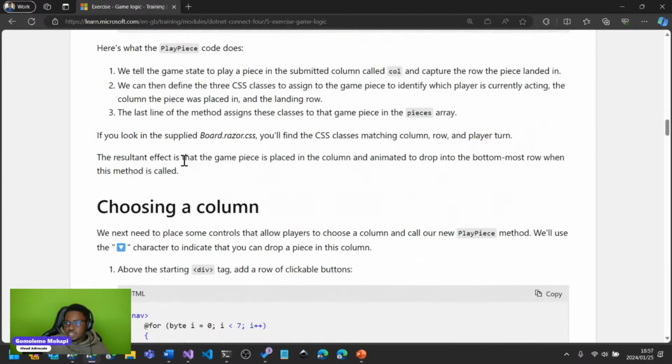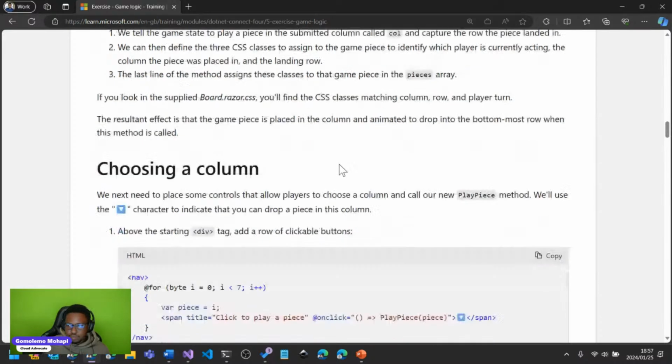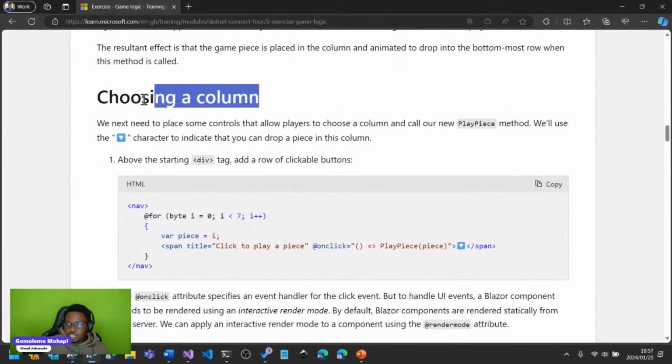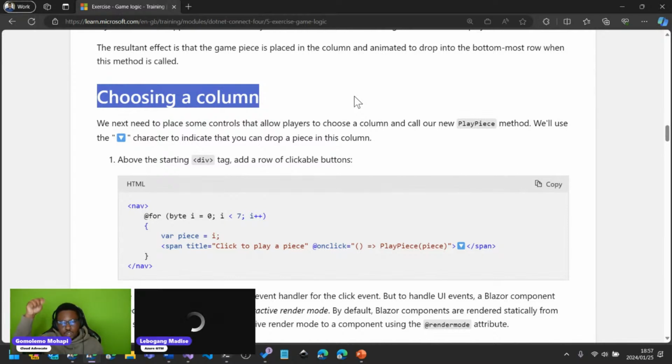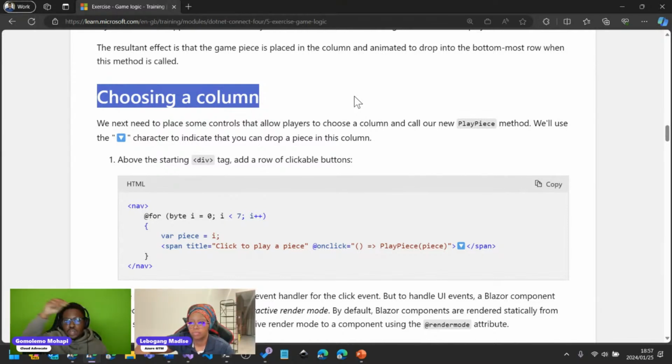The resultant effect is that the game piece is placed in the column and animated to drop into the bottommost row when the method is called. And that brings us to the next part, which is choosing the specific column. So in our demo, we saw all of those arrows. So what happens when you choose that specific column?